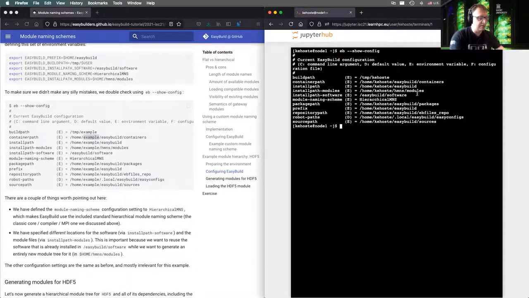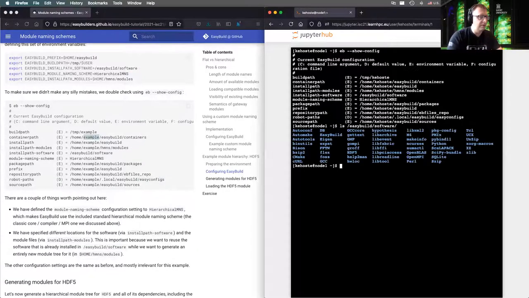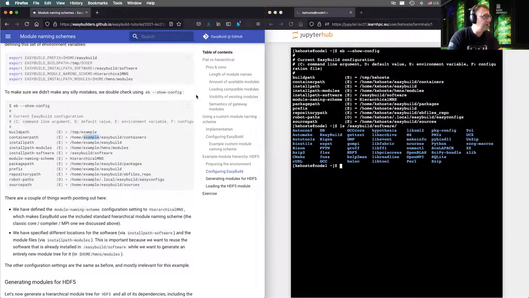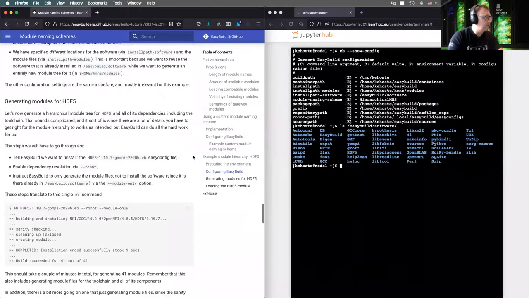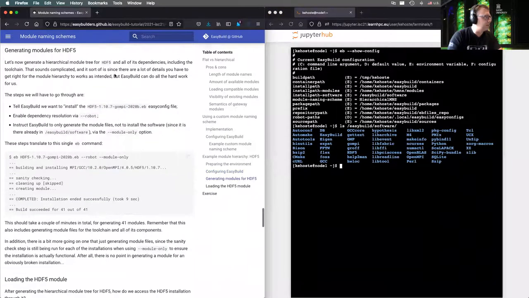So that looks pretty good. Software comes from the central location, which should be here. So there's a whole bunch of stuff pre-installed here, but we don't have any modules for those yet, and we'll make EasyBuild generate those for us. So what we want to do is generate modules for this EasyConfig file for HDF5. We want to make sure EasyBuild does all the dependencies as well. So there's nothing there, not even a module for the compilers or the toolchain. And we'll tell EasyBuild only do the modules. Trust me, the installations are there.